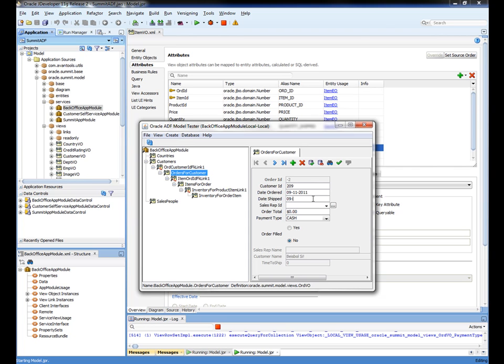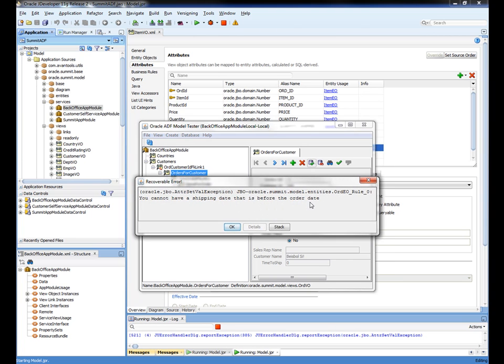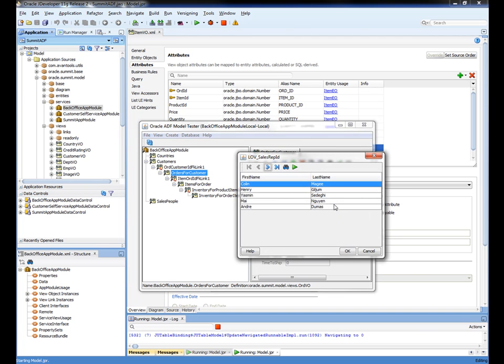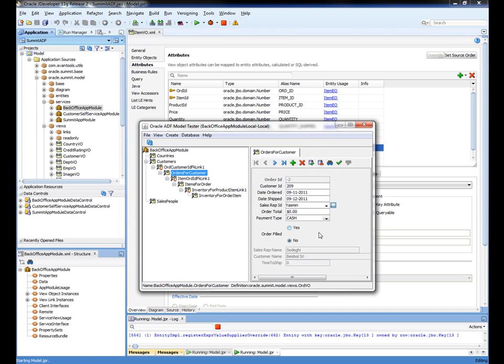If I try to create a date shipped value that is before the date ordered and submit or commit that record, we see our error message coming through here. We can correct that issue and choose our sales rep from the sales rep ID LOV.